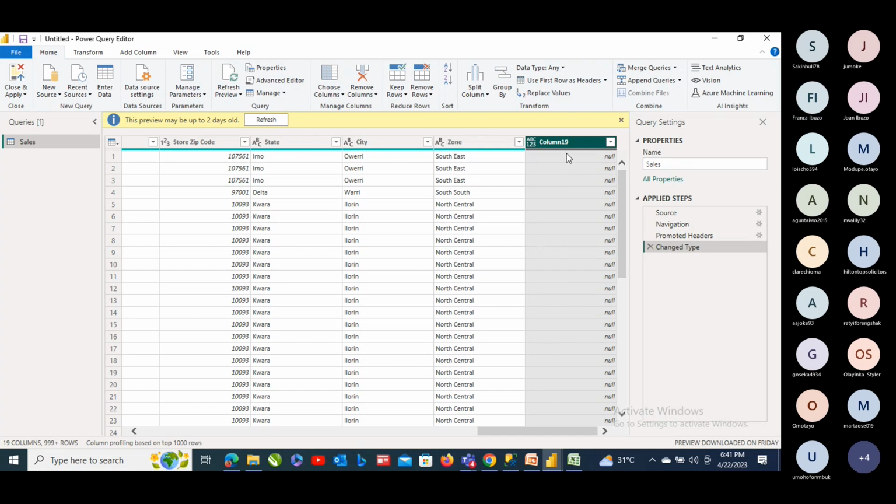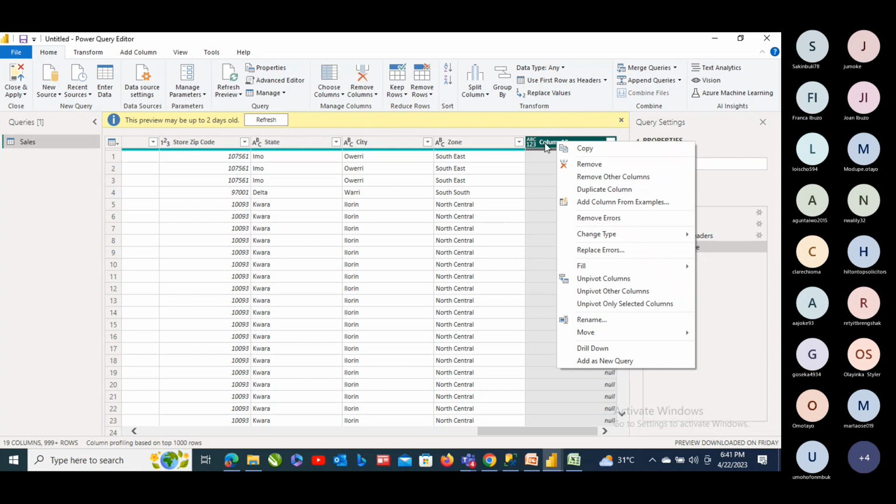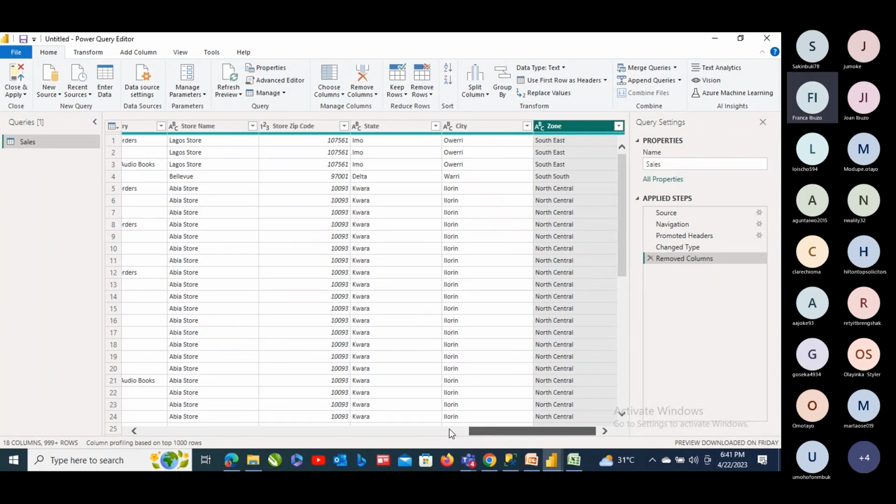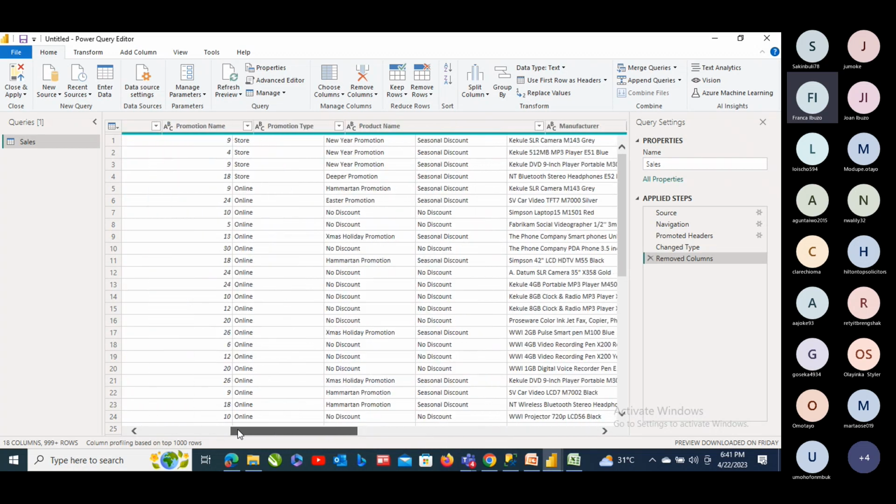Okay, we need to practice hands-on. You right click on this column, and you click on remove to remove this column. And it's gone. You can see on the applied steps that this is removed. So that's how to remove a column.